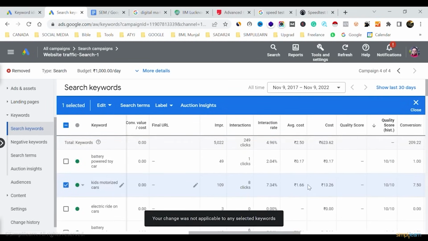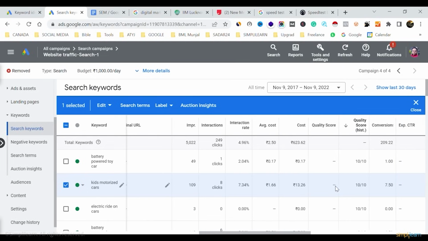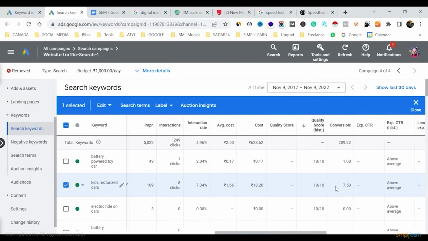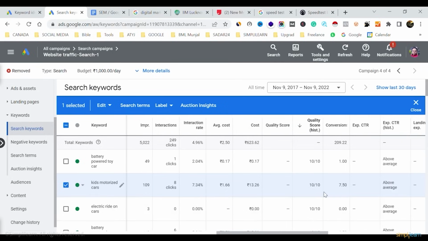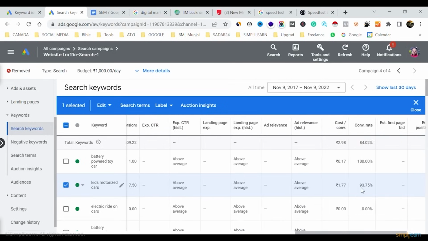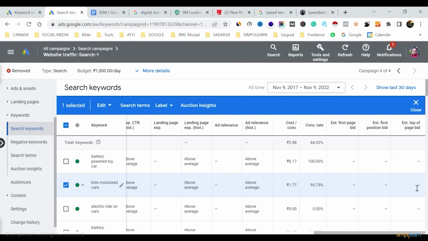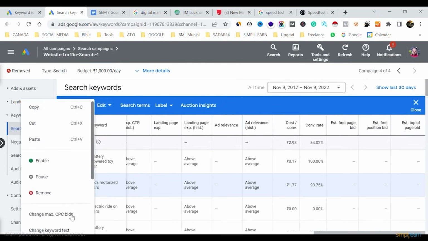So if the average price was 1 and I was not getting the position secured on the first page or the first absolute position from this keyword, and this is the most important keyword for me, then I would just come here and check the pricing. Okay, this says 5 rupees you have to pay for the top position, so I will just go here, edit, and change the maximum CPC bid price of this particular keyword.